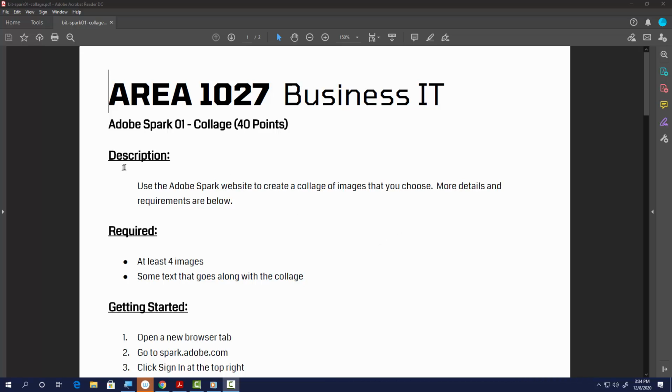All right, coming up next in Business IT, we're going to do a little bit of work with this website called Adobe. Let me see if I can get this to work. Adobe Spark. What happened to my highlighter? There we go. And so it's a website.